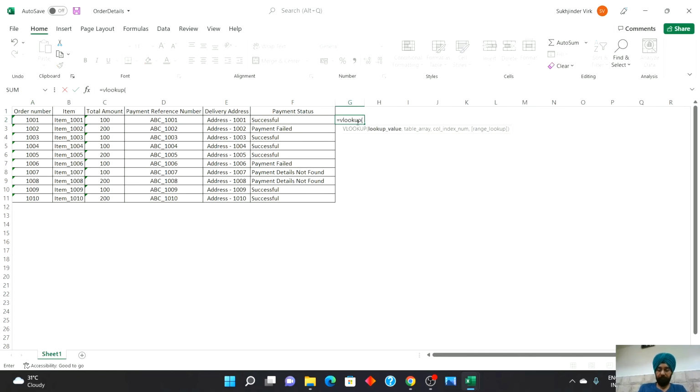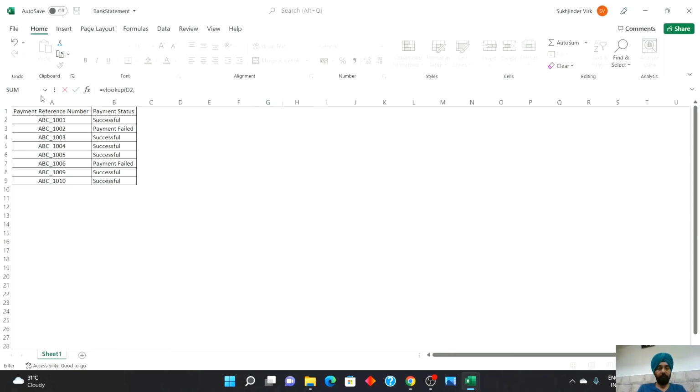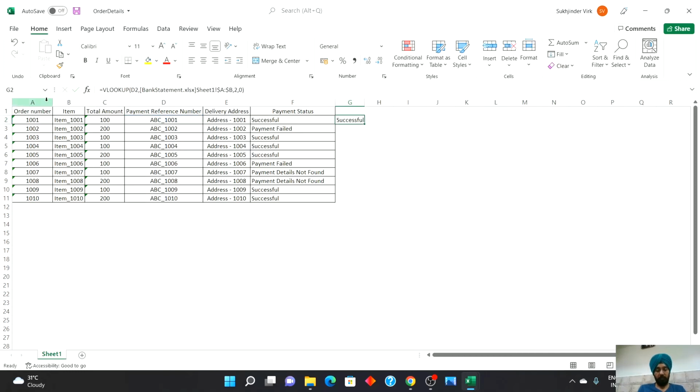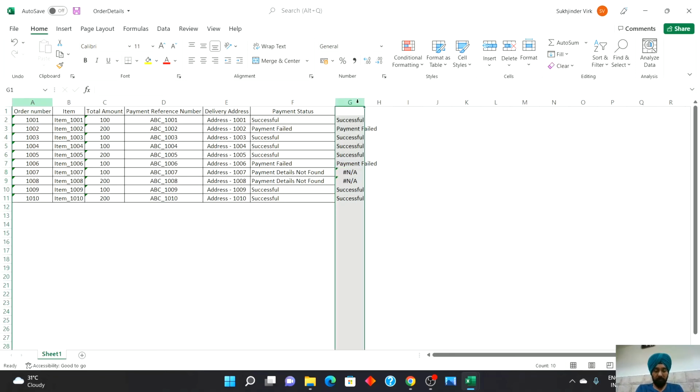We look up, move to power 0, and you will see it has captured everything correctly. So hash NA means it has not been able to find the value in the given file. So that's about it. So this is how it is.